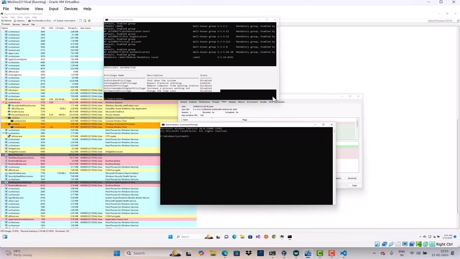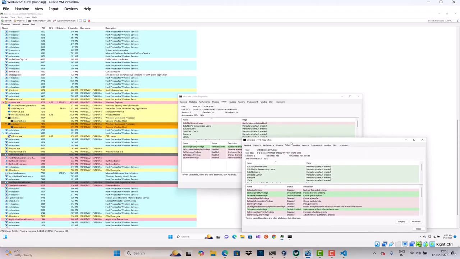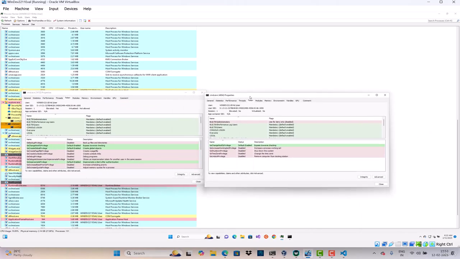Okay. Now let me check which process I have opened. 4804 was the PID of the CMD. So this is the first command prompt I opened. Let's double click on this one. So now you can find the difference between both of the access. This is the normal privilege, and this is the administrator level privilege, right?